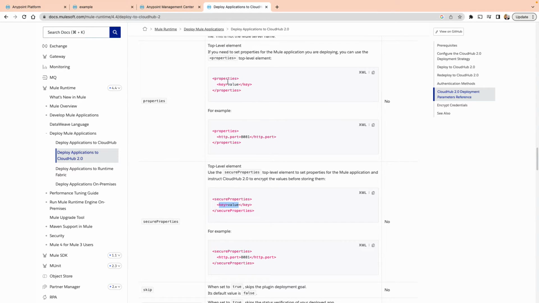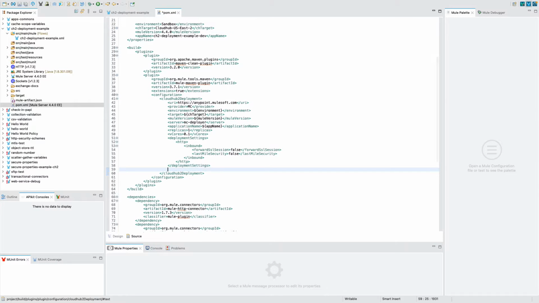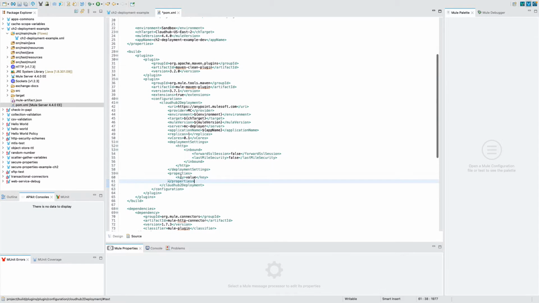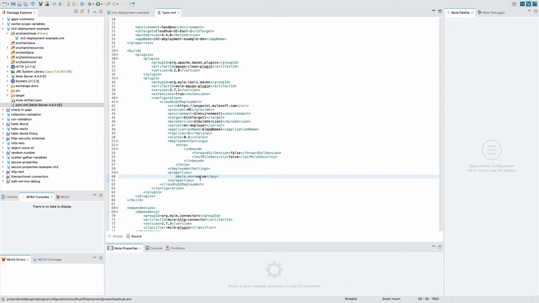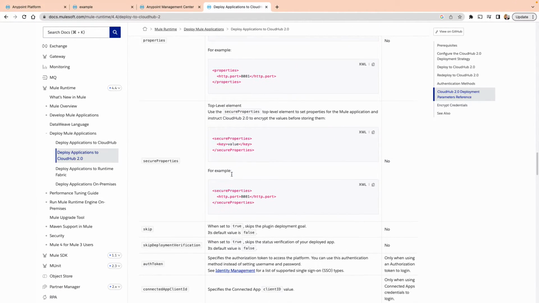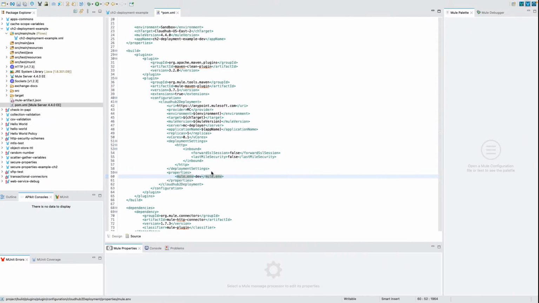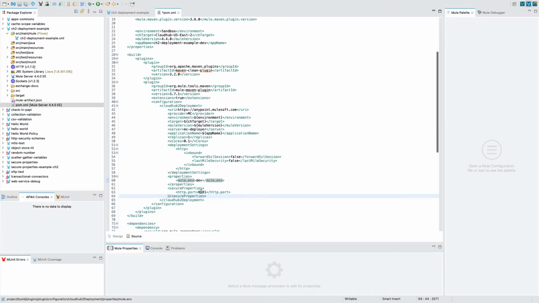So these secure properties are ones that will appear in CloudHub 2 in Runtime Manager as protected properties. So let's just copy and paste this. And we want that there. And our key can be mule.env, we'll use dev. And similarly, we want the secure properties. And the key this time will be mule.key, and secure properties password, just as an example.